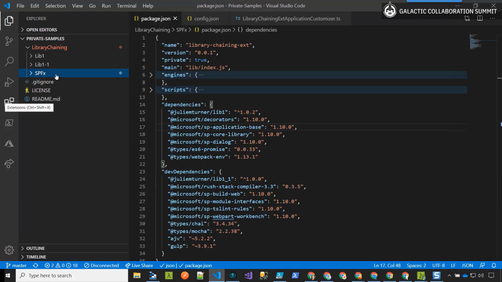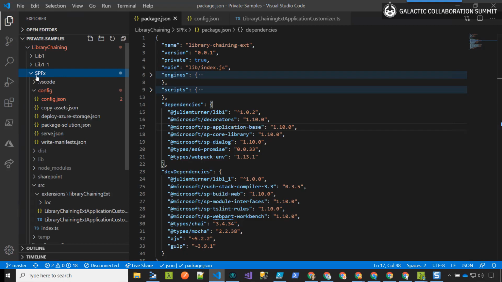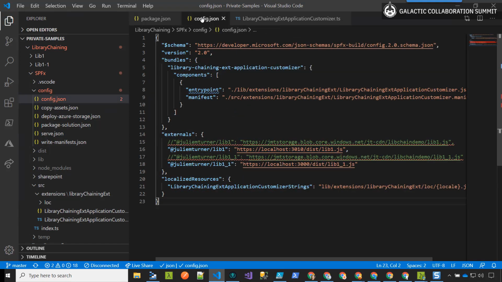Okay, finally, let's talk about SharePoint Framework and how we're going to bootstrap our libraries into this. So in the SharePoint Framework, we have an app customizer in here. And so in the app customizer, in our package.json, we've imported not only lib1, but also lib1_1, so that we have both of these external libraries in our package. And then what we're going to do is in our config.json, we have to specify what our external packages are.